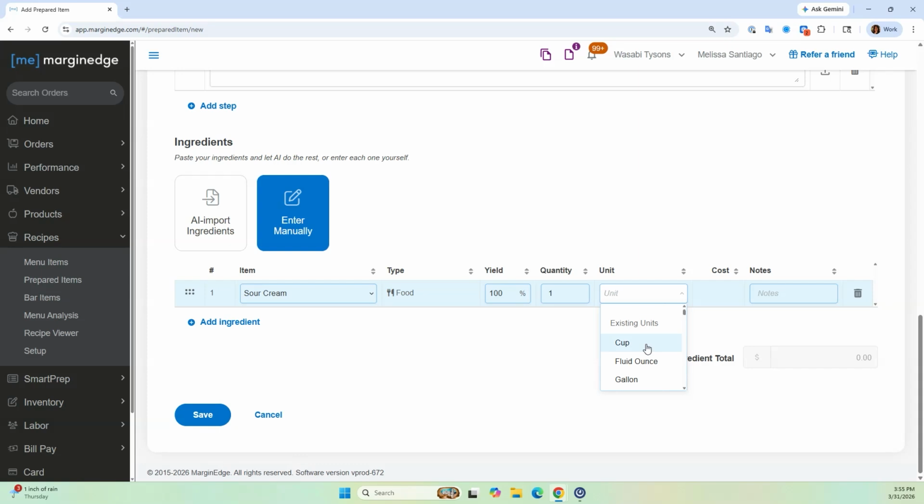This recipe called for 1 cup of sour cream. What you would do is just go ahead and select cup, and then we're going to tell you, according to the most recent purchase price, a cup of sour cream costs you $2.